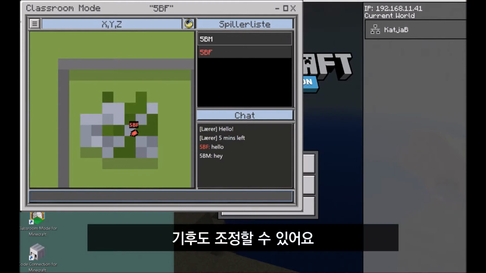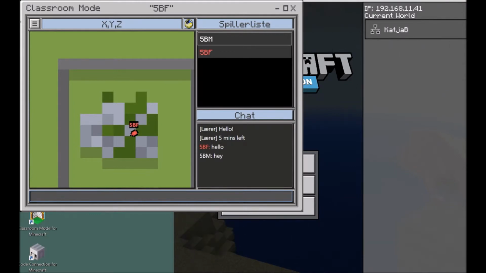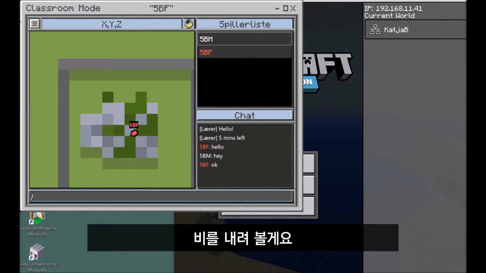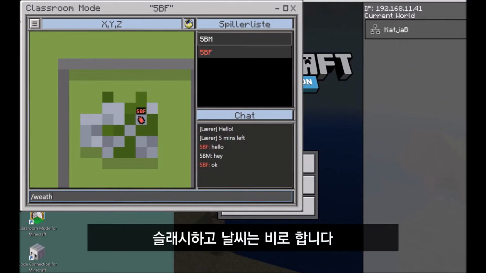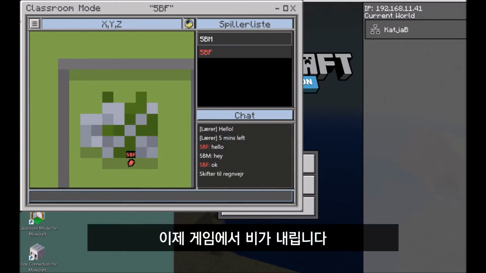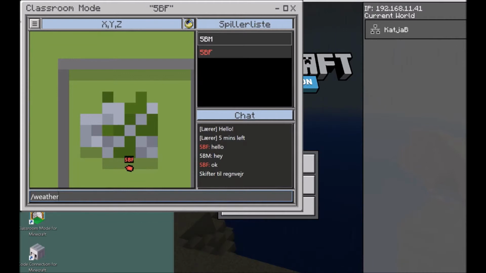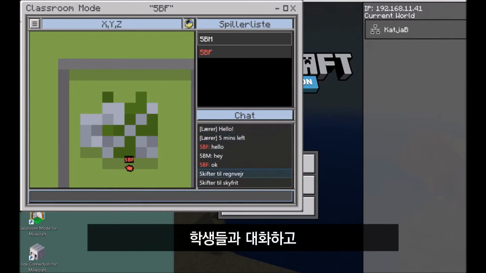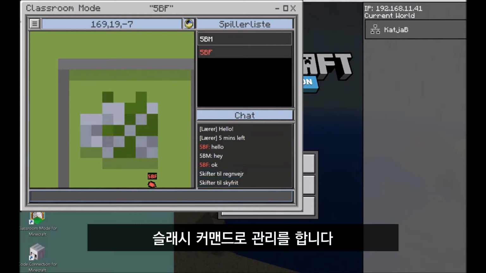I would also be able to control the weather or do other / commands, but let's say I wanted the weather to start raining. So I'd say / weather rain. And in this game, it would now be raining. I could then change the weather back to clear. So that's how you can use the chat. Communicate with your students, and you can manage by using / commands.